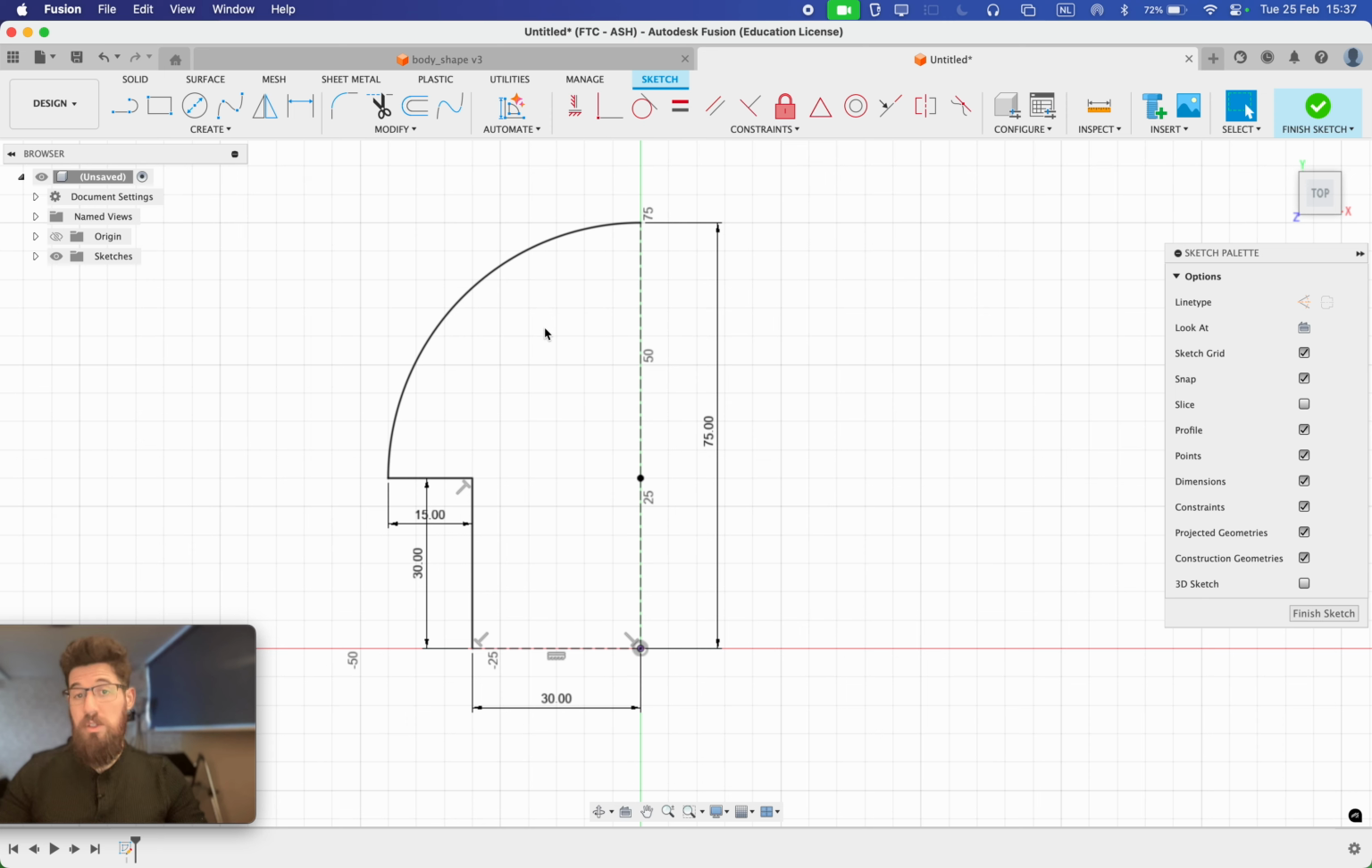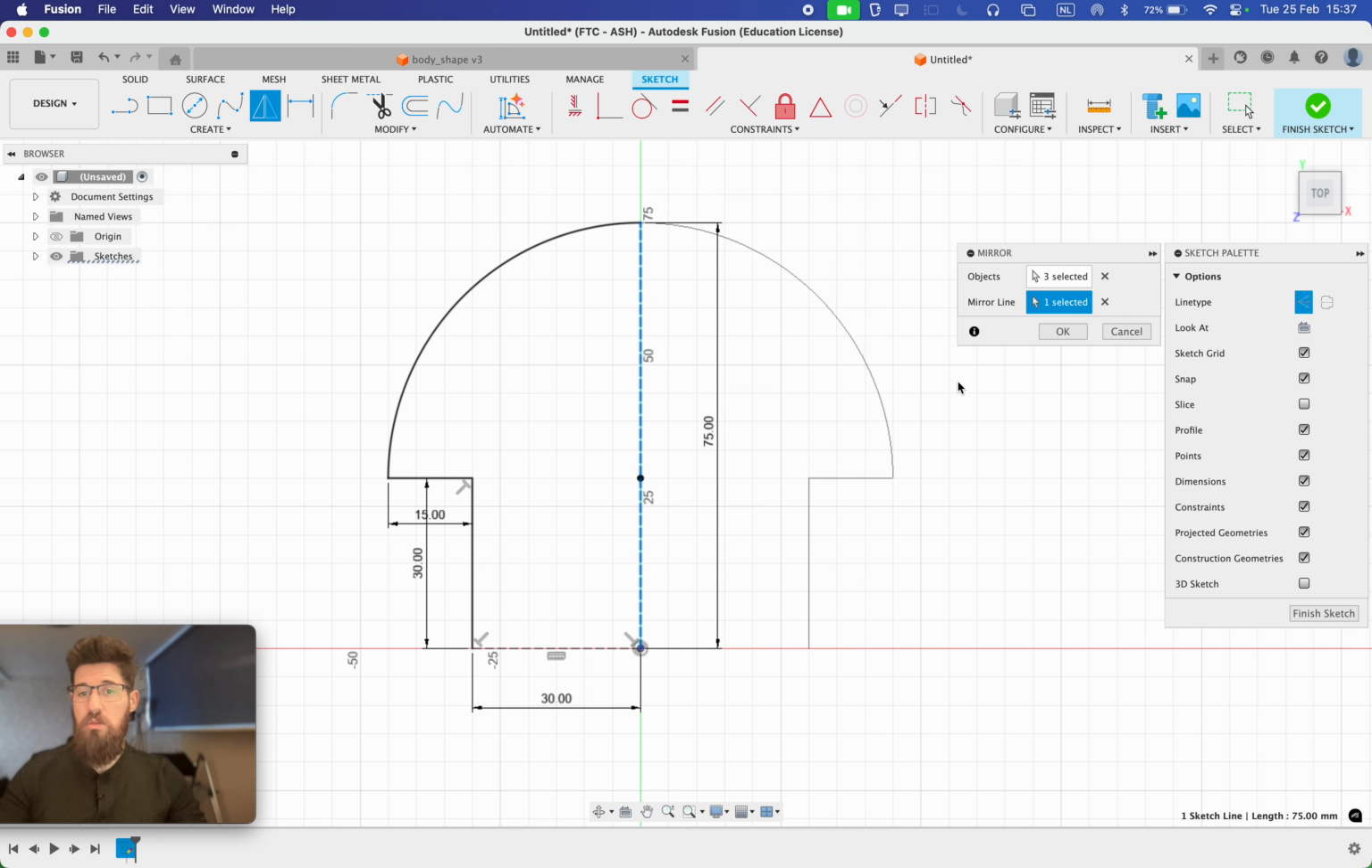Let's go ahead and mirror this over. Up on the sketch tool, I'm going to select the mirror panel, and I'm going to select all the geometries that I want to mirror. In this case, it's just these 3 lines. With my 3 objects selected, I can go to mirror line, and now I can select this center line that we drew earlier as my mirror line, and you'll notice that it automatically mirrors my sketch over.